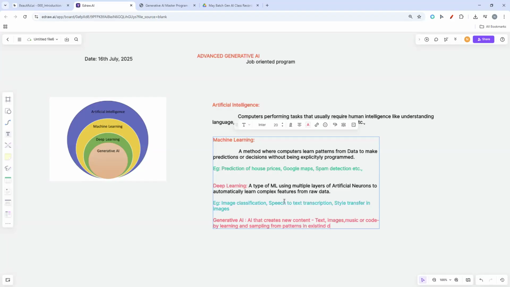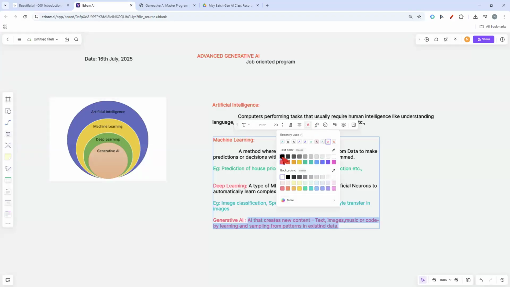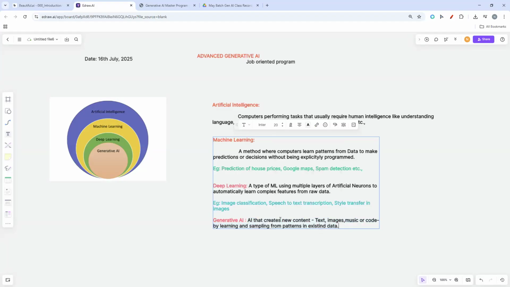In existing data. This is what everybody knows, right? So generative AI is that field which can create new content, like text, images, music, or code, and you can even include videos, by learning and sampling from patterns in existing data. So we already know this, right? This is that field which creates new content.